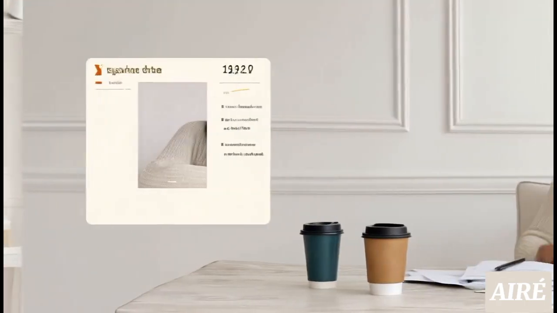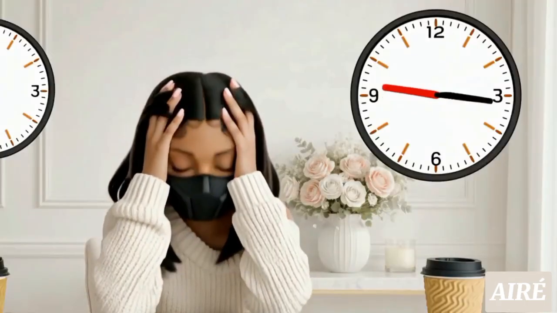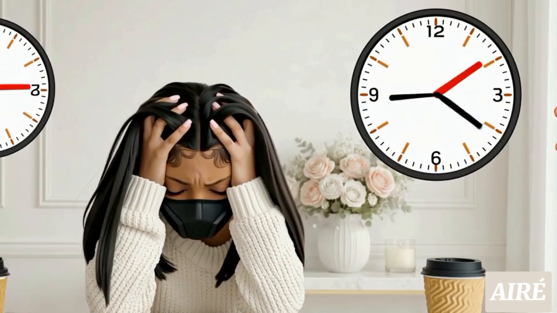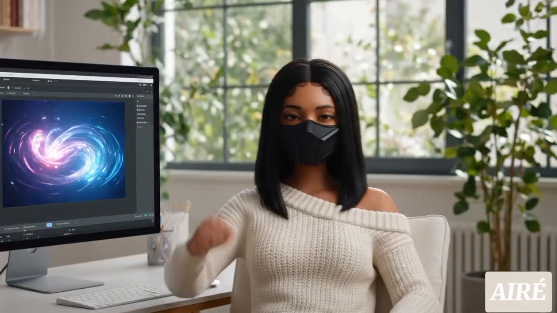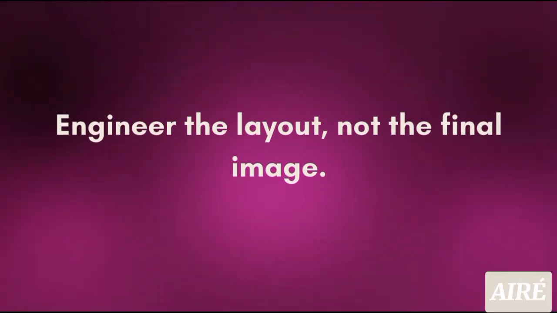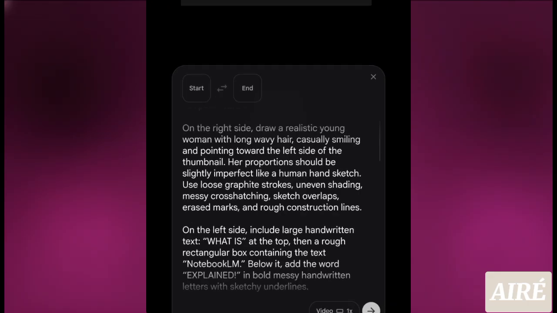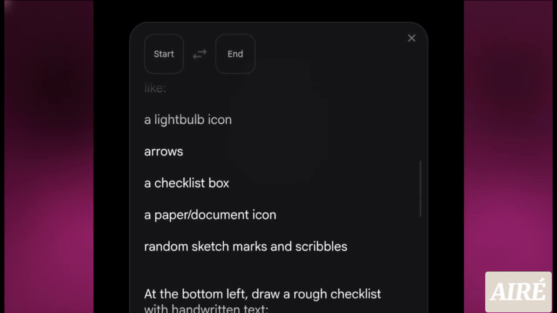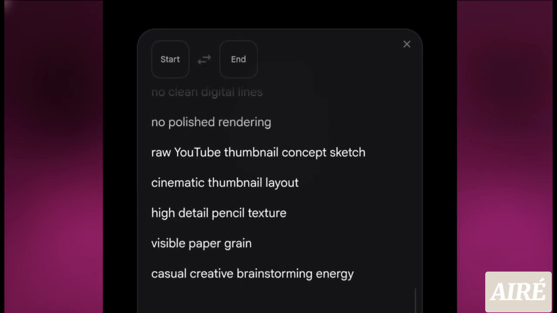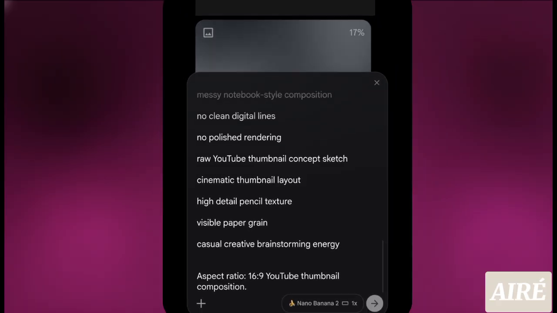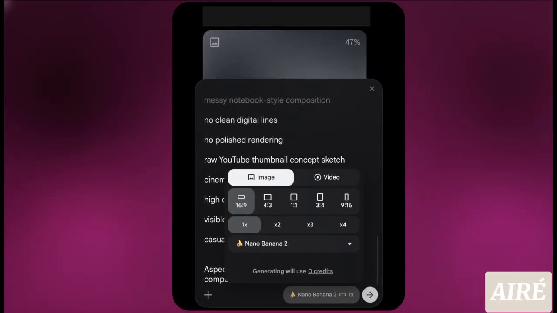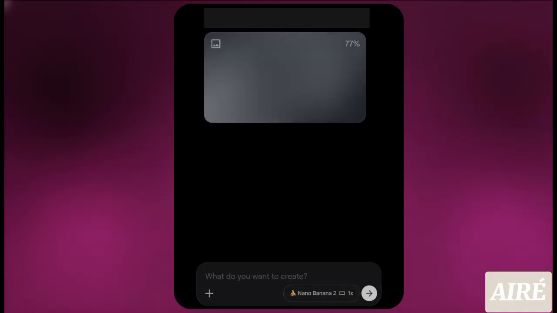Most people either settle for whatever the AI gives them, or they spend hours in Canva trying to rebuild an idea they already had in their head. Both waste time. There's a better way. Step 1. Engineer the layout, not the final image. Open your AI tool and describe the structure of the thumbnail. Where is the face? Where is the text? What's in the background? You're not creating the thumbnail yet. You're building the blueprint.